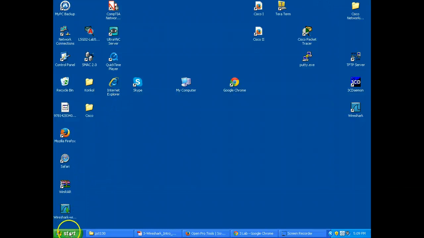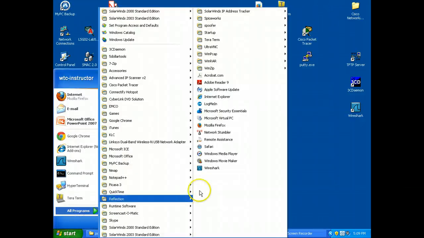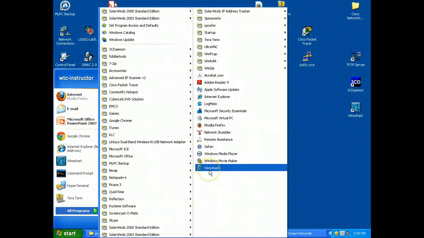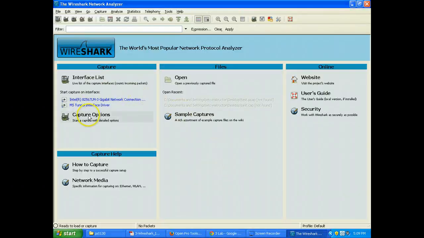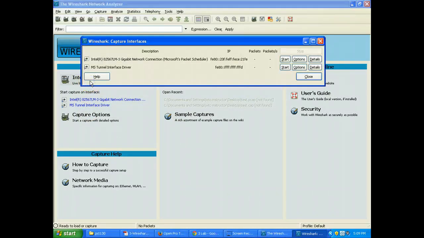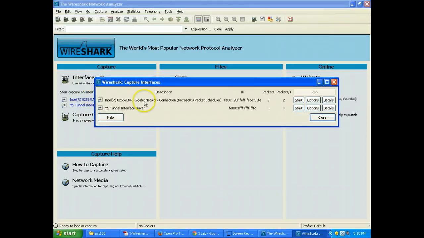But if you don't have it on your desktop, just go to Start, All Programs, Wireshark. Does everybody not have it? Okay, as soon as you start Wireshark, on the left side, where it says Interface List, if you double click on the interface list or just click once, you'll notice on mine it says Intel and MS Tunnel. MS Tunnel is what they use for the Cisco lab to configure the switches. You don't want that one.